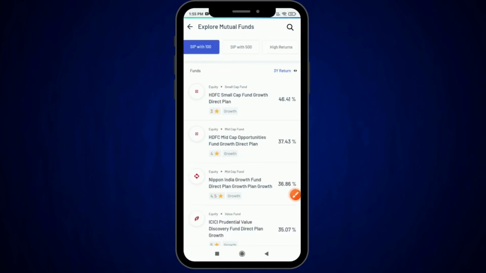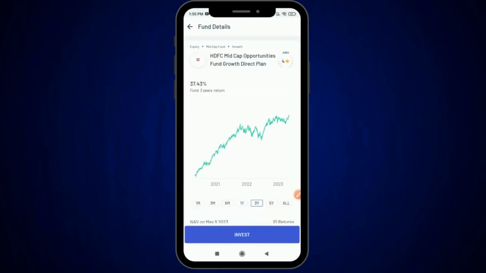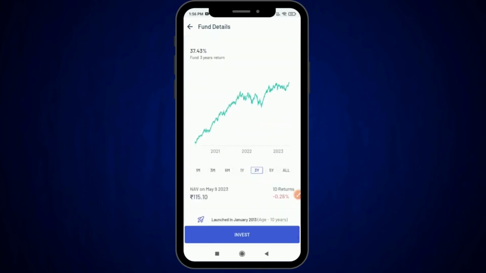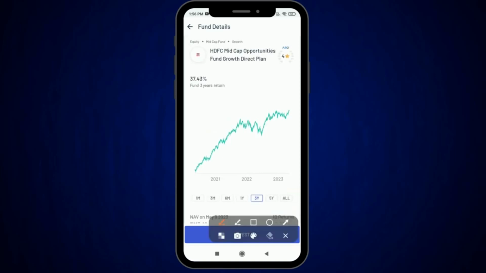So I'll click on it. Here I'll go with HDFC Mid Cap Opportunities, so I'll click on it. Once you click on it, you get to see the returns chart. As you can see here, this mutual fund has given 37% returns in 3 years. If you want to check the returns for a different time period, you can check that as well. You can switch to 1 year, 6 months or even 3 months.